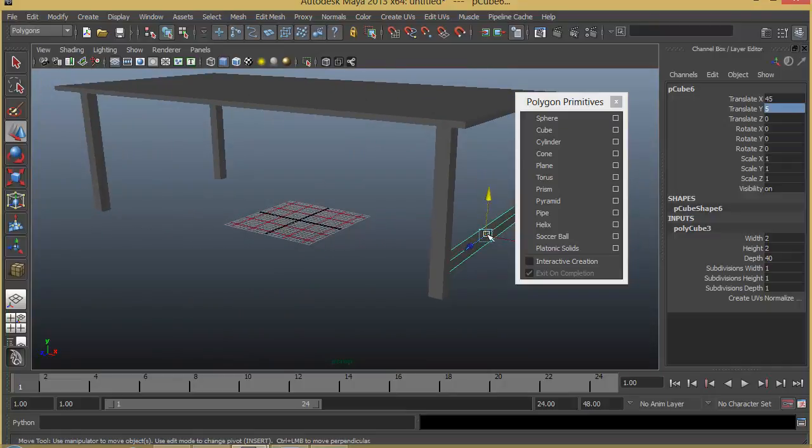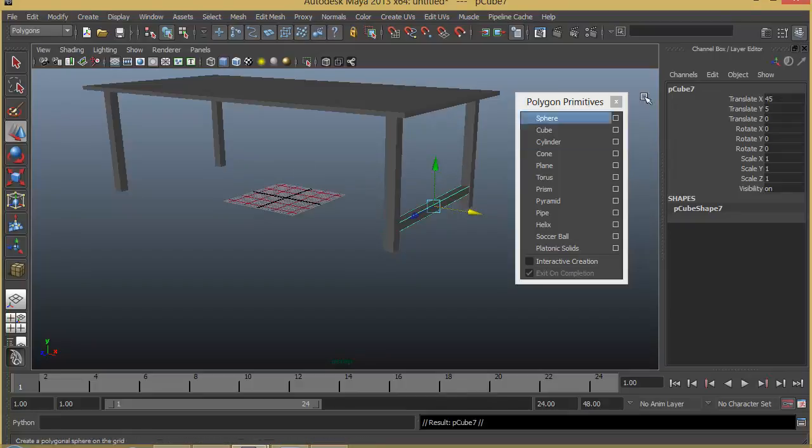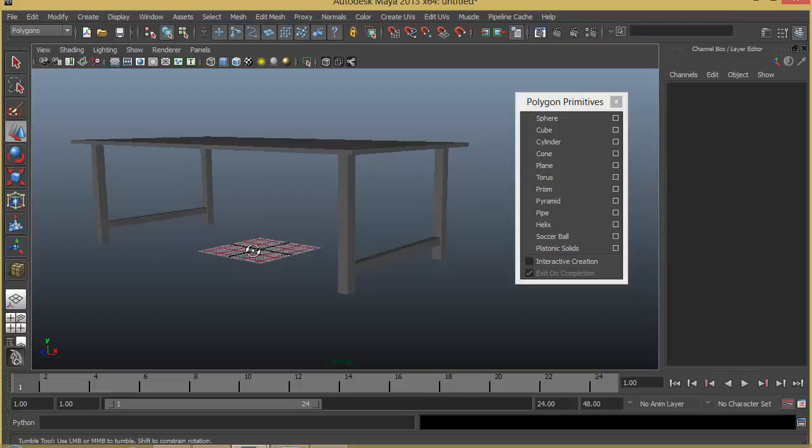And I'll make a duplicate of this. Control D, this time I'm using the shortcut key. Let me check if I made a duplicate. No, Control D, that makes a duplicate. And the duplicate, I will push it to the opposite side. So that is minus 45. Okay, that looks much nicer.